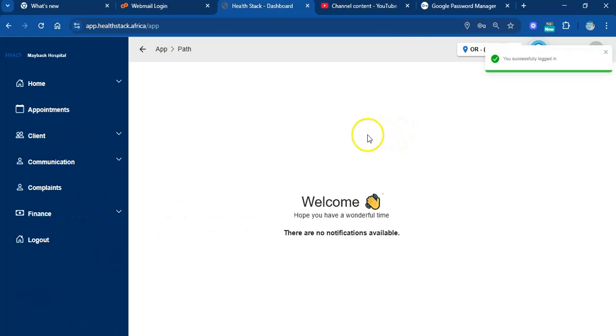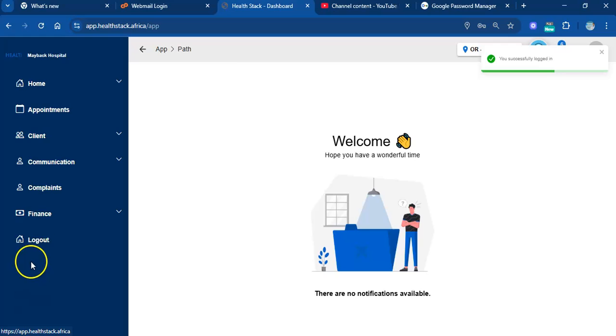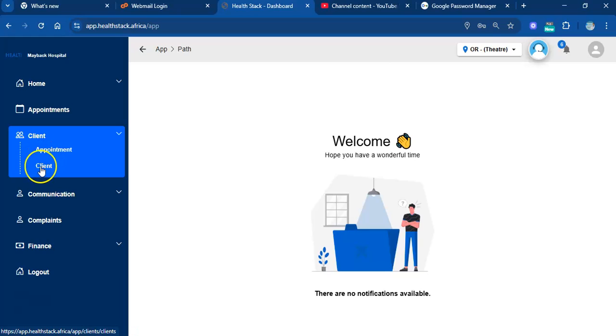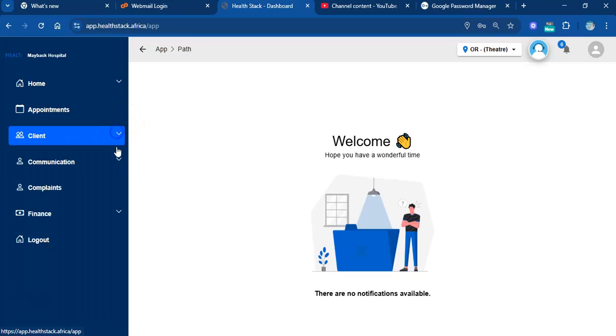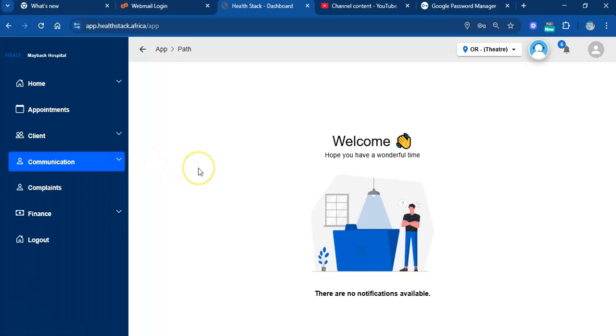at my hypothetical hospital. If you are logging in for the first time, you will find that these are the modules that have been assigned to you. You have been assigned appointments because you manage appointments. You have been assigned clients, which is also patients because you manage patients. You have been assigned communication because you need to communicate with your colleagues in other departments.